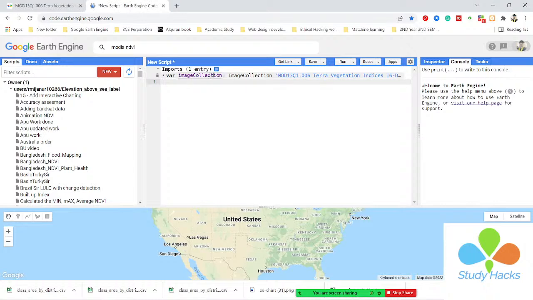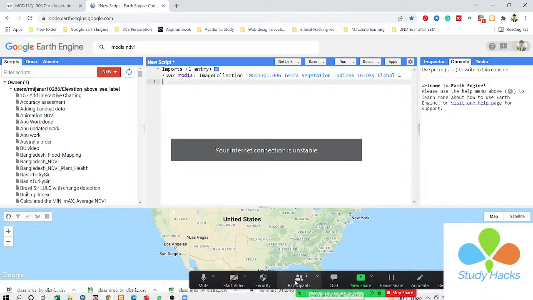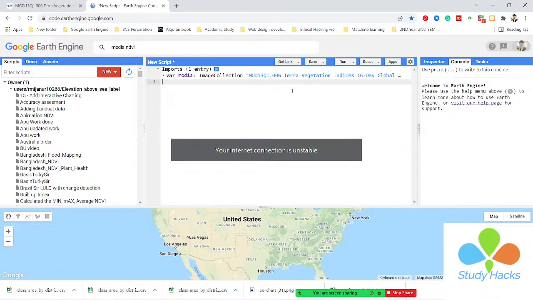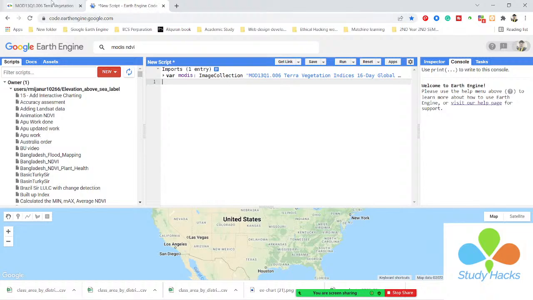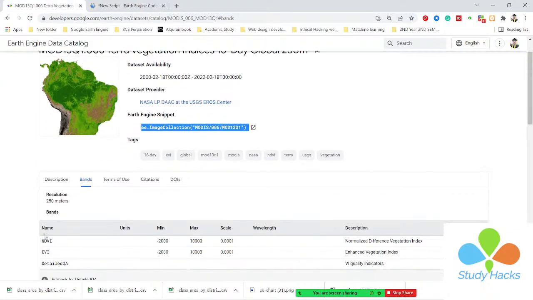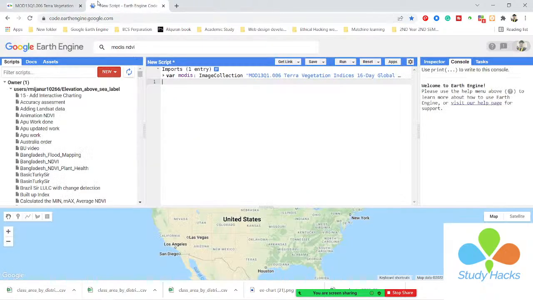Okay. So now you can see this dataset has been imported, and image collection is a default variable name. So I want to change the name. You can use any name. I simply use the name Modis. And we already know that this Modis has two bands. The first band you can see is NDVI and the other is EVI. I want to work with NDVI, so I want to select my specific band.